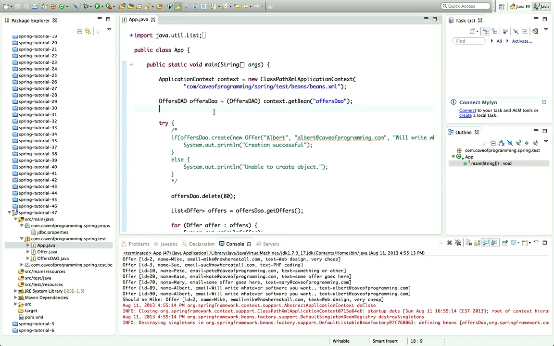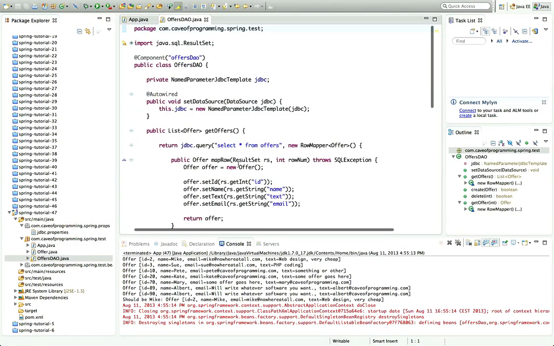In this tutorial, we're going to add an update method to our offers DAO. So we're not going to see any new Spring concepts in this tutorial. If you're happy with the stuff we've seen so far and you know SQL and Java reasonably well, you can skip this tutorial. But I'm just going to add this for the sake of completeness to make our offers DAO, database access object, fairly complete.